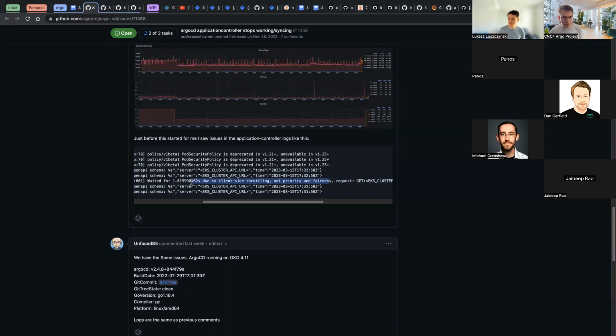Sure. Okay, so what is the suggestion here? Do we move this to scalability as well, or try to reproduce? I don't know if someone has the bandwidth to try to reproduce this.